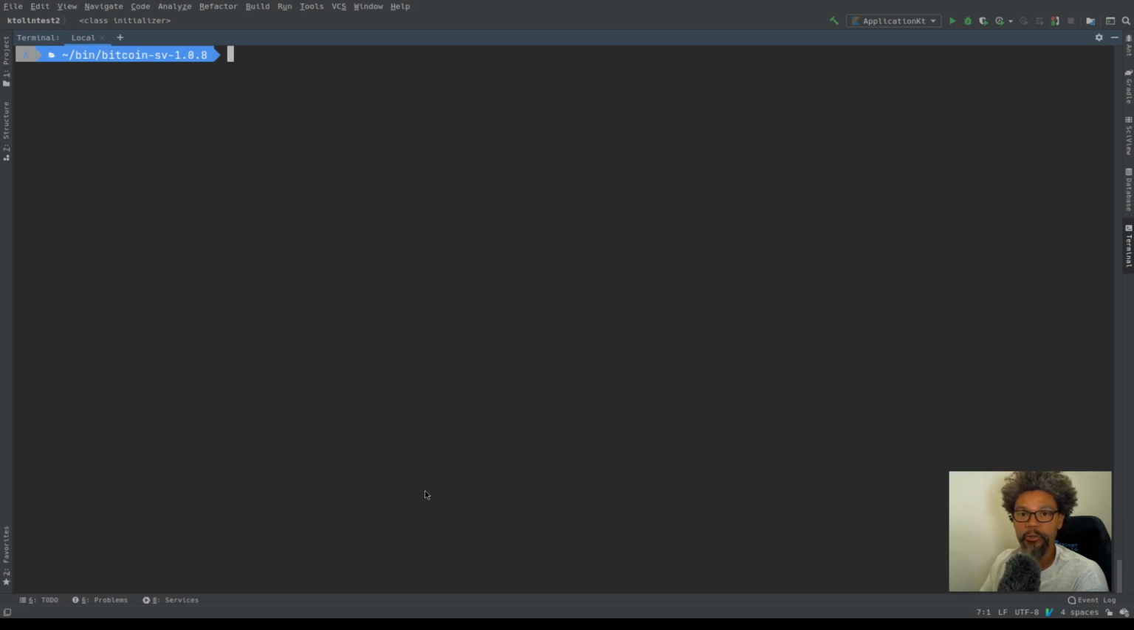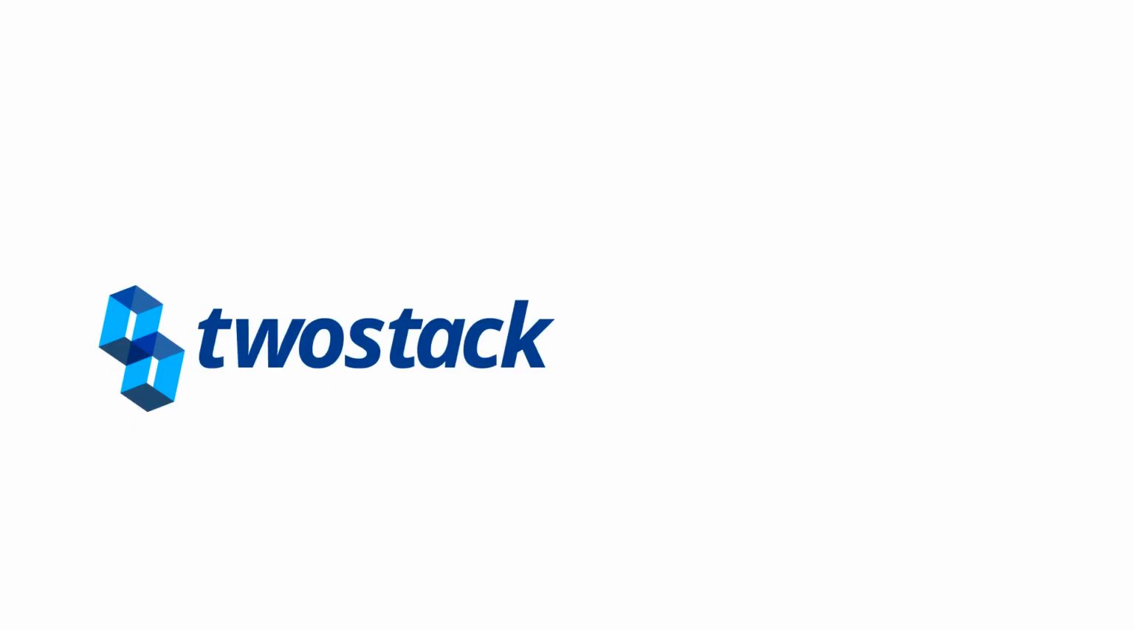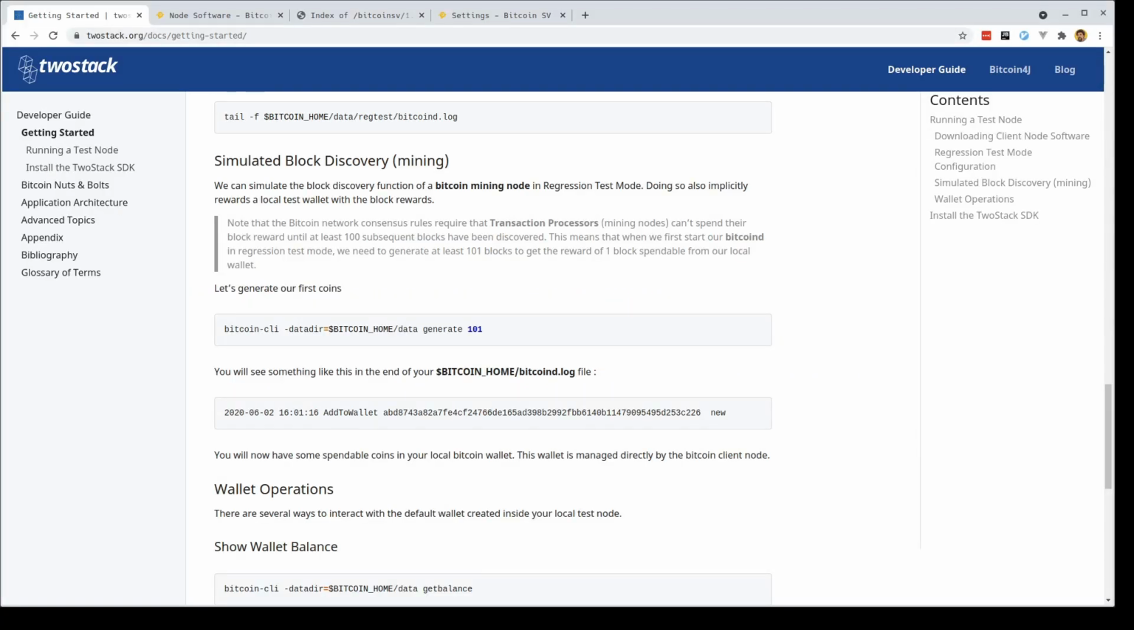So the next thing we can do is actually move on to interacting with the daemon by playing around with the command line utilities a little bit. Okay, next step. Let's start doing some simulated block mining. All right. I'm just going to copy this into my terminal.